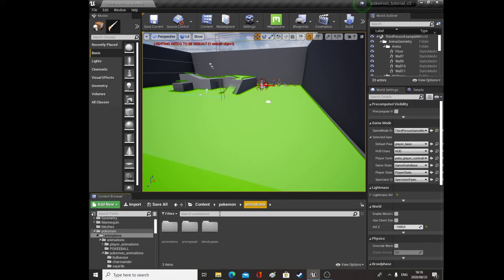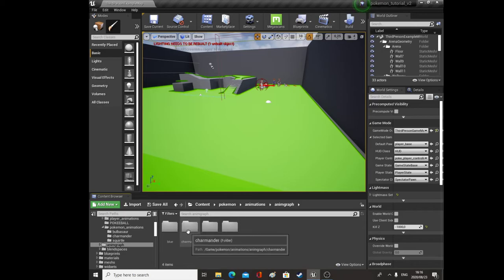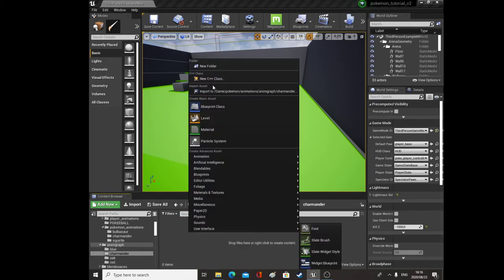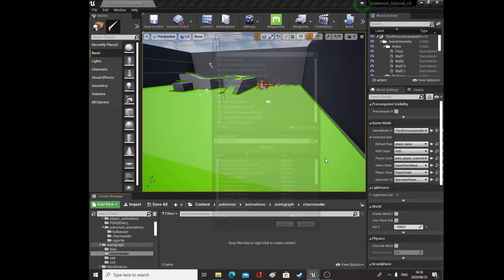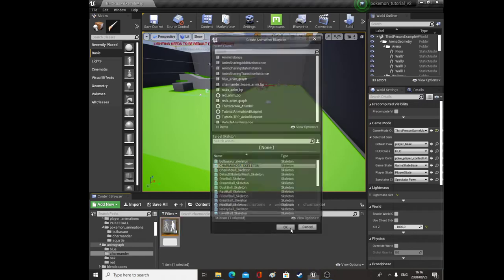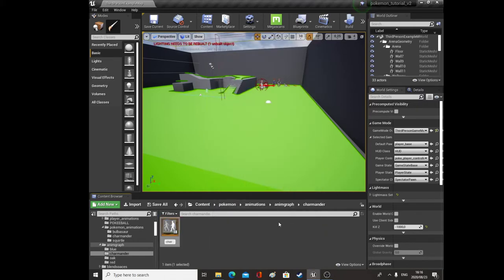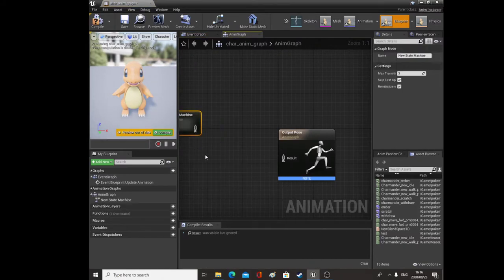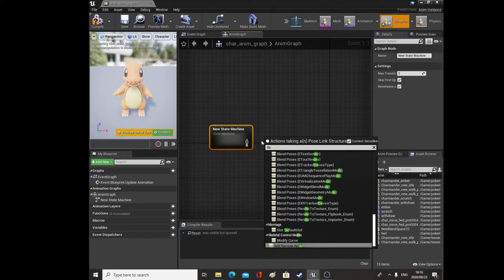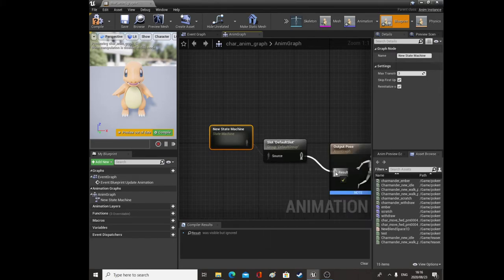Okay, then we'll go to the animations folder. We'll go to anim graph, and then you'll create a new folder here called Charmander. Open that up, and then go to animation and add an animation blueprint, and it'll be for the Charmander skeleton, and we'll call this char anim graph. Okay, and we'll open it up, and right off the bat we're going to add a state machine. We'll drag it off a little bit and we'll add it to the default slot and just plug it in like that.